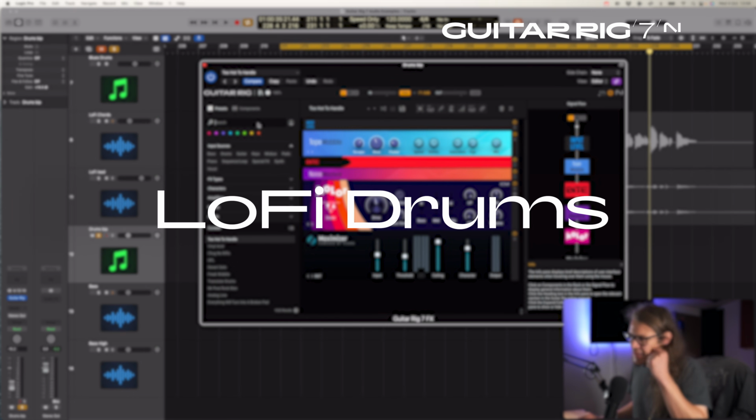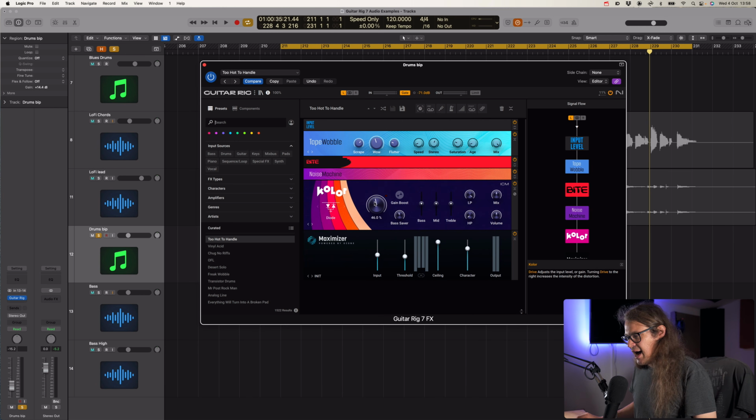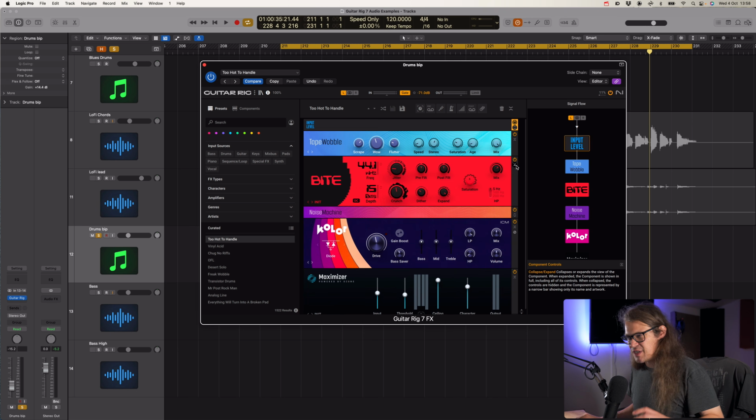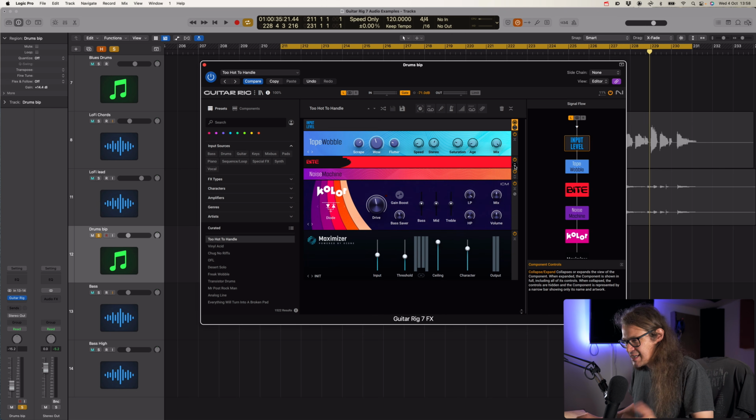So I'm using a preset here, which is Too Hot to Handle, and I think it's crunchy, it's cool. It's using, again, the limiter, it's using tape wobble and a couple of the older modules, so input level and byte, which is just giving it an extra bit of crunch. But let's take a listen to this.